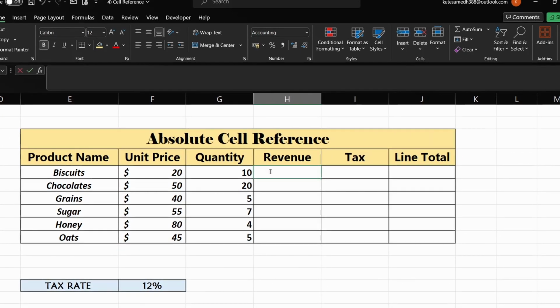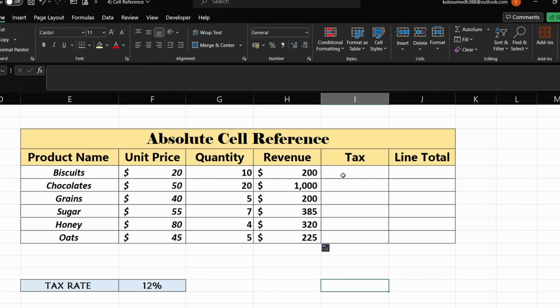See, just put equal to, then select the unit price, then multiply it with quantity, and press enter. So here I have got the revenue as 200. Just go to the small square box, double click, and here I have got the revenue for all the products. In order to calculate the tax, the important part comes here: why absolute cell reference plays an important role in calculation. So the video becomes important from here.